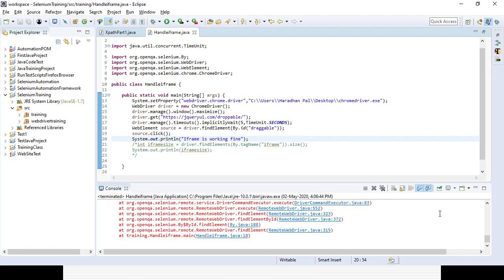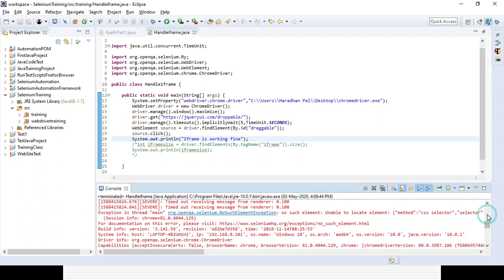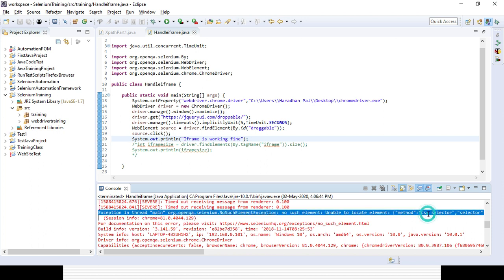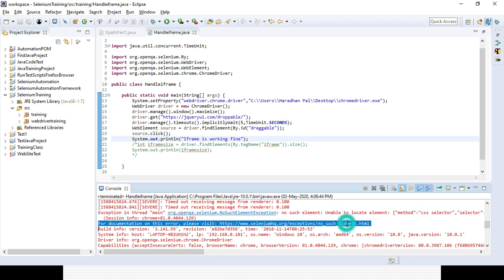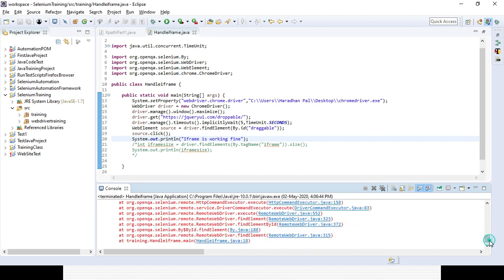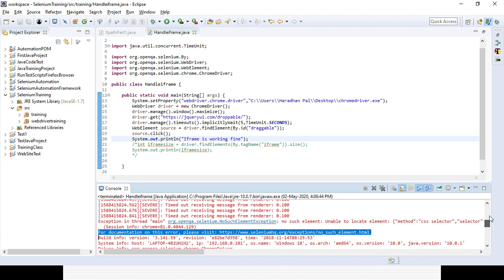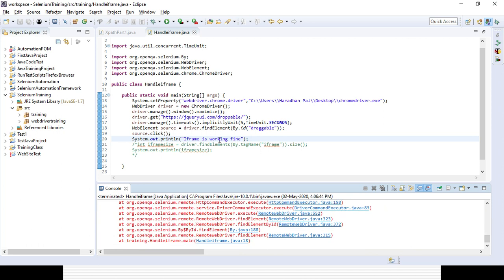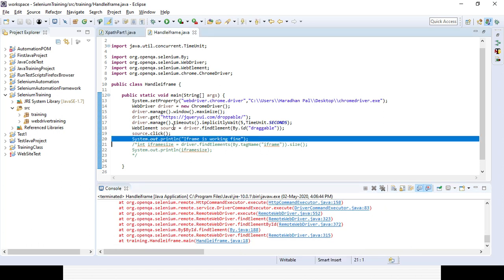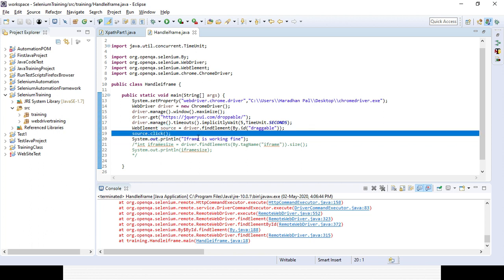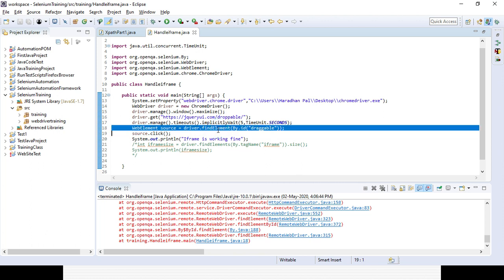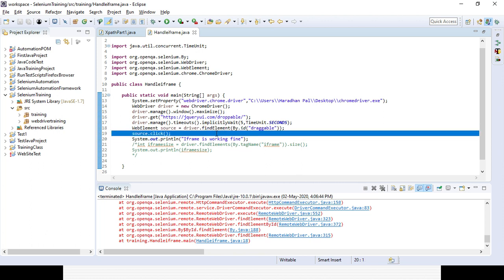Here you can see some error message is coming, right? Okay, exception in thread main org.openqa.selenium.NoSuchElementException, right? You can see that the element is not able to be found. No such element is found. That is the reason the output is also not being displayed here, right? The iframe is working output is also not displayed because it is failing here, so the next line of code is not getting executed. So you need to handle the frame first, then you can perform any operations for any web element available in that particular frame only.